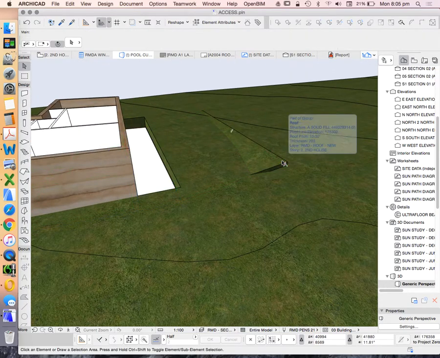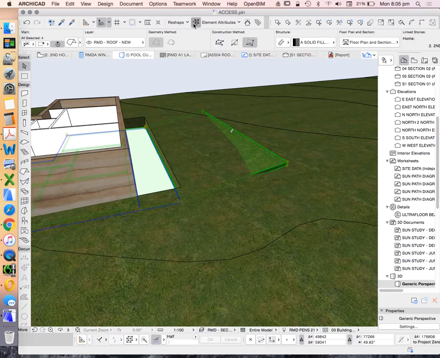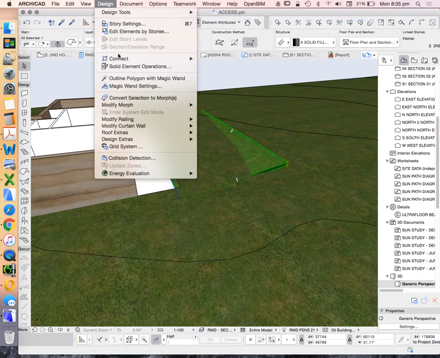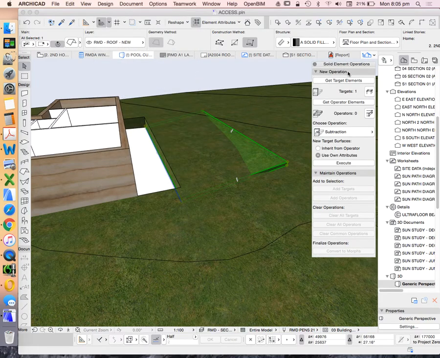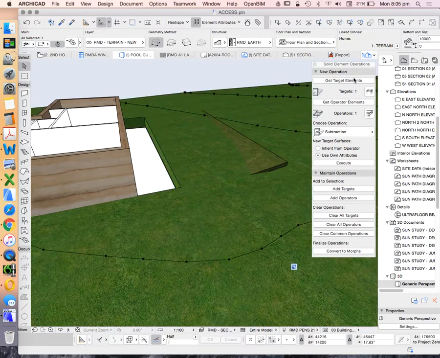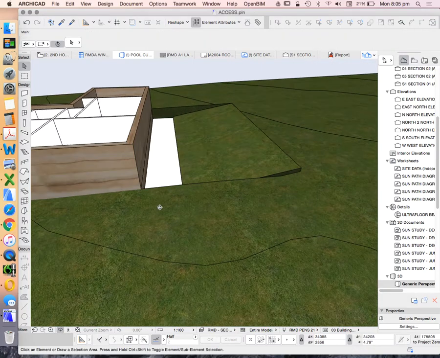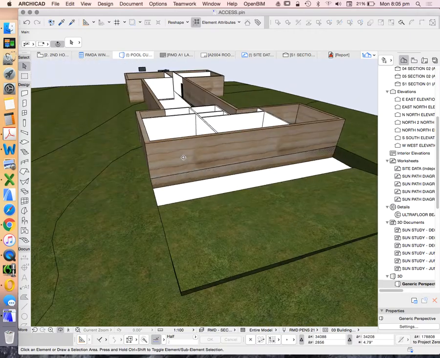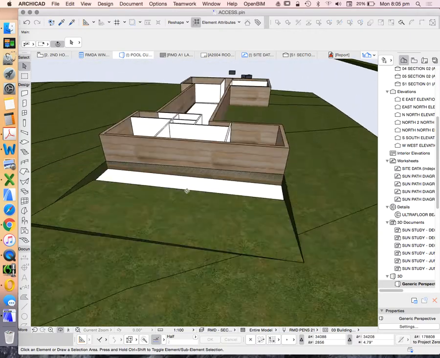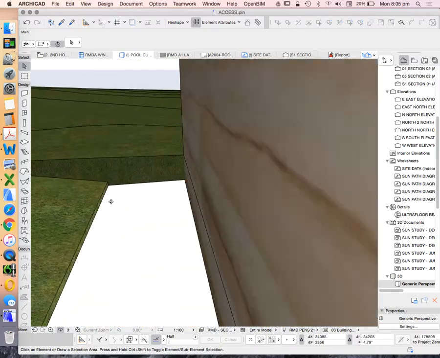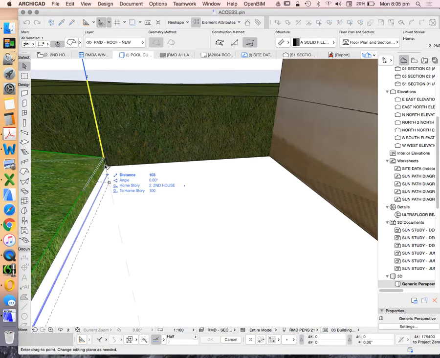So we can now select this. Design, solid element operations. Get operator. Get target. Subtract with upwards extrusion. Execute. So this is one way. There's a few different ways that we could edit this mesh in order to be able to represent it the way that we wanted to. Now, of course, that's sitting up as well, so let's just drag that down a bit.